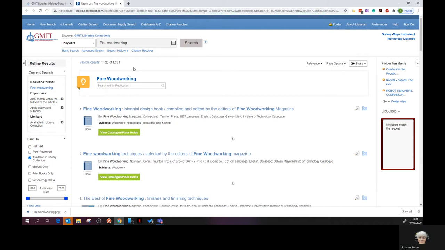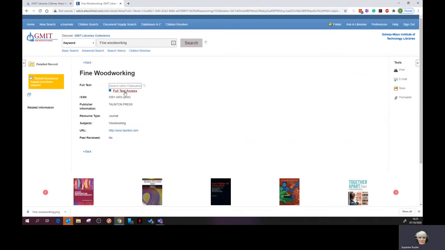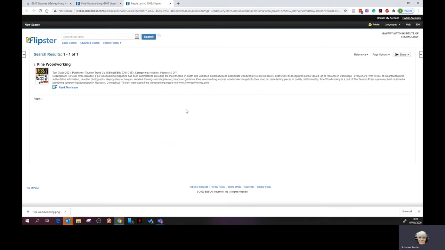So right at the top, you'll see the link here, Fine Woodworking, next to the yellow light bulb. So click and go down to full text access and then down to Flipster. Now you need to click one more time.